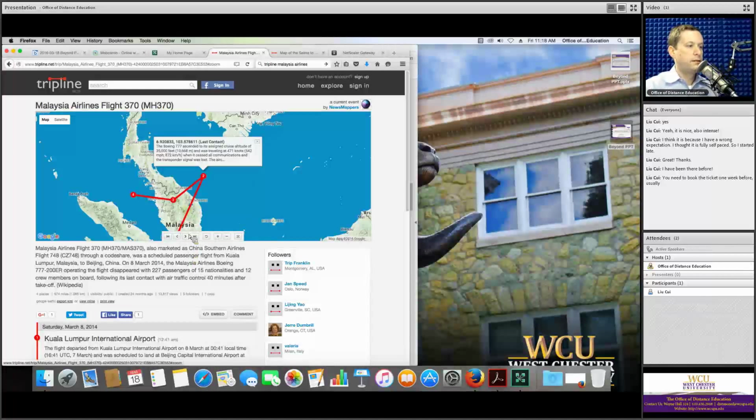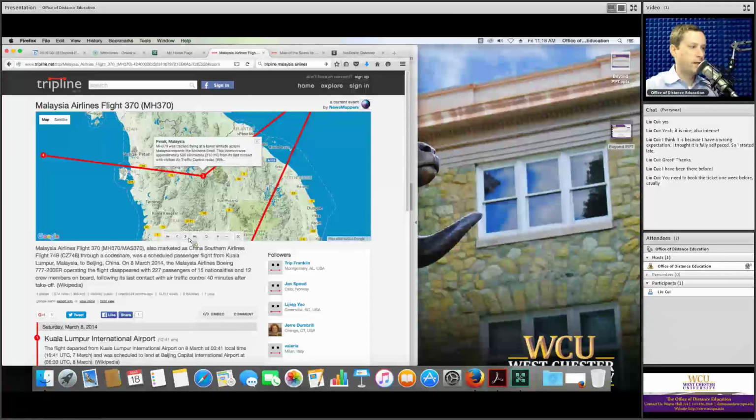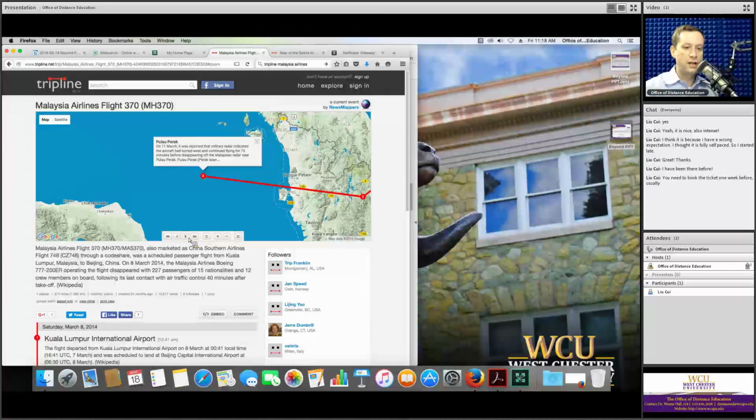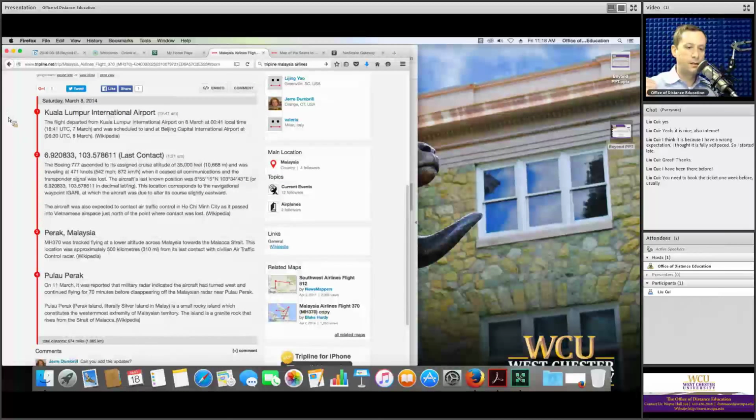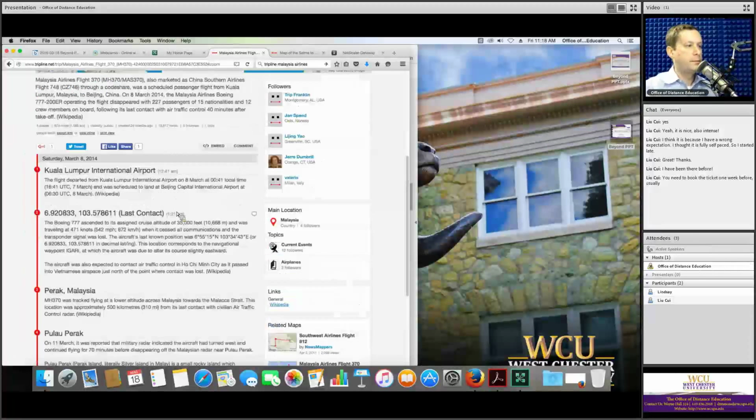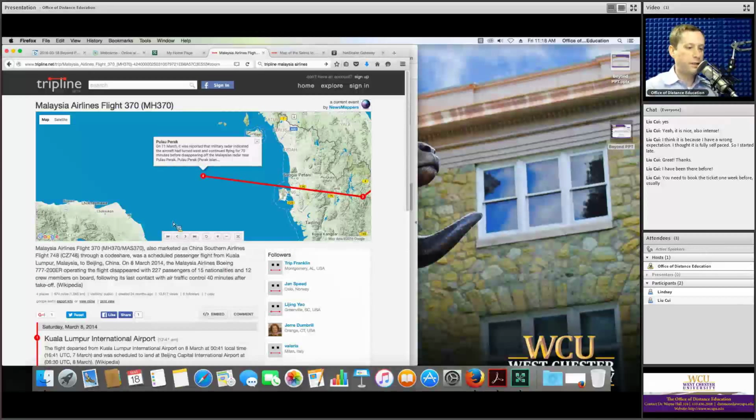But then it was tracked over land, over this town in Malaysia. And then finally, this was the last known location of it before it went off the radar, and that was it. So you're stepping them through a story based on location. And if you scroll down here, here's all the text of each point in the map. So all of the information that there is about this is included on the bottom part of the page. Great way of walking through this if you're talking about news in your course or current events.